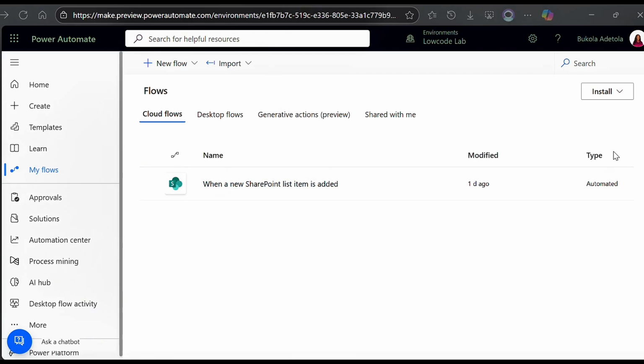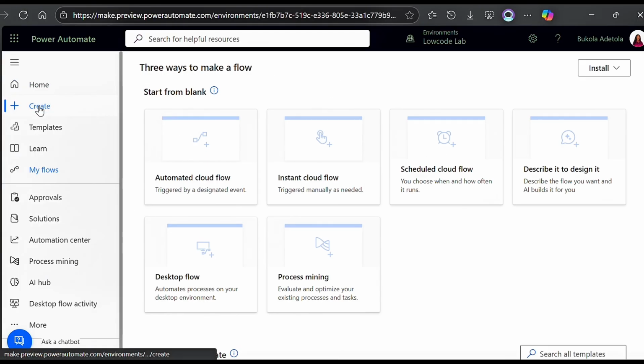it shows you the flows that are available within your environment, and it has grouped them right. And these are grouped right: cloud flows, desktop flows, generative actions, and shared with me. And up here, you can create a new flow and you can decide to import a new flow into your environment. So we're going to go back to create.